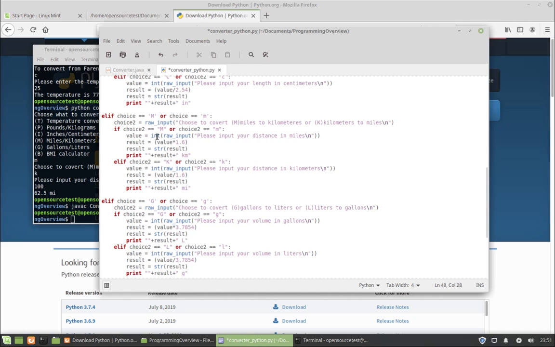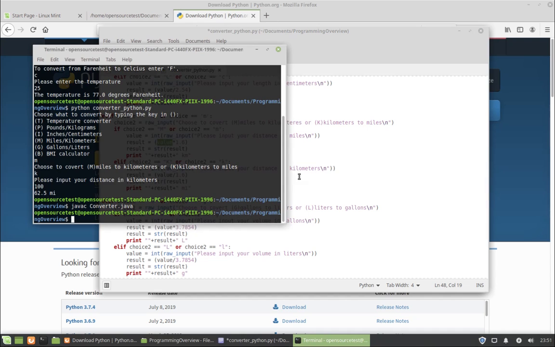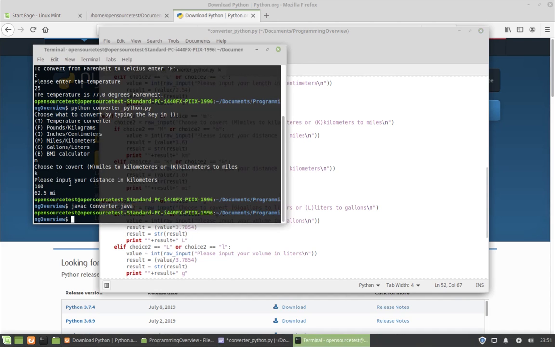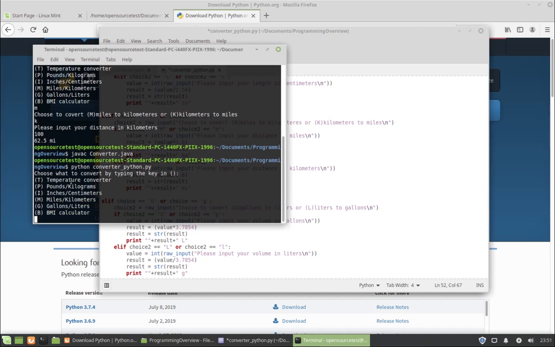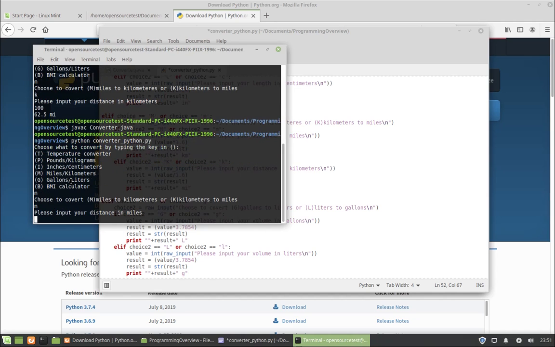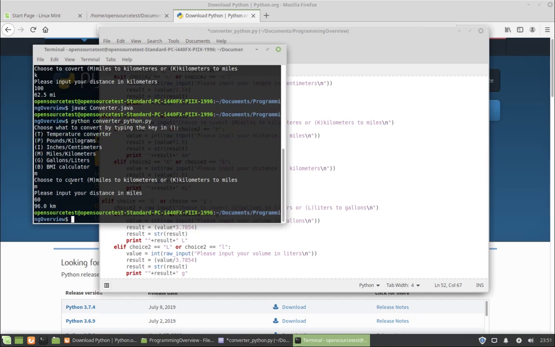So by getting this raw input and turning it into an integer, Python then knows, okay, I can actually do math with this now. So I can take whatever value was inputted, in this case it was 100, and I can multiply by 1.6. So let's actually do that in the miles section. We'll run this again, choose miles to kilometers, we're going to enter 60 miles, and the output is 96 kilometers. Okay?